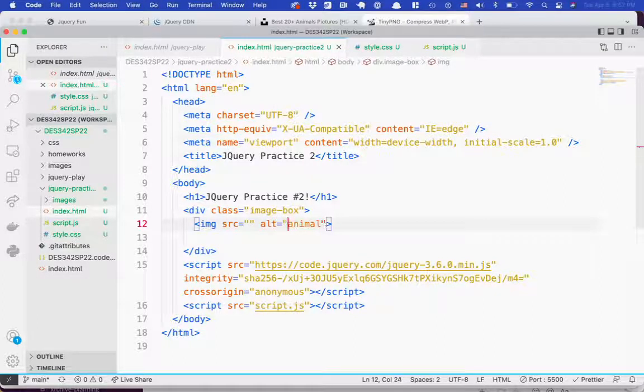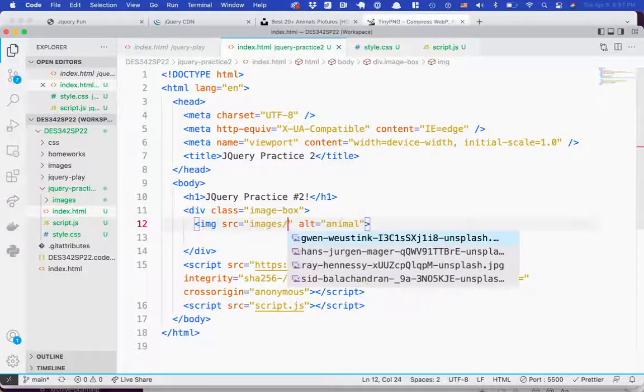Okay. And it is going to have an image. We're going to point to the images directory. So images. Make sure that directory is lowercase. You don't want to mix up case in your files or folders.